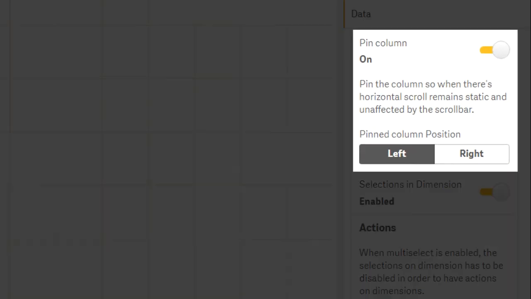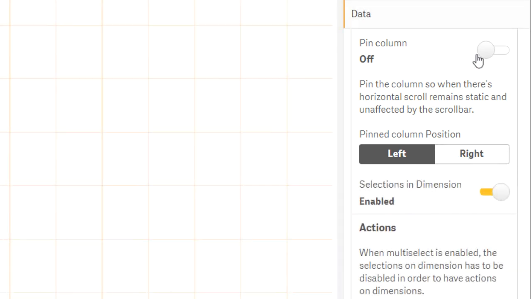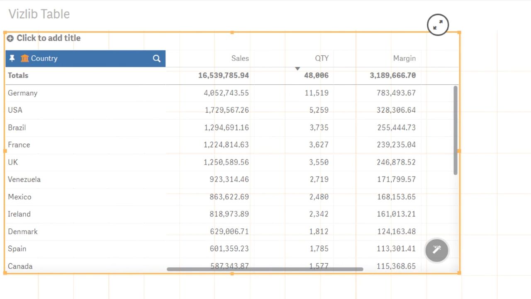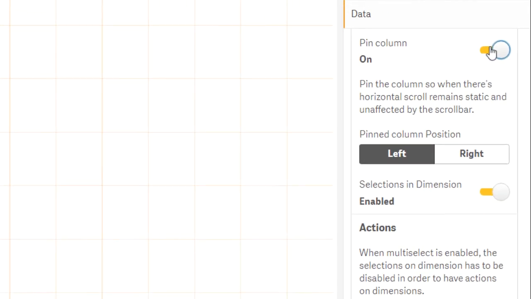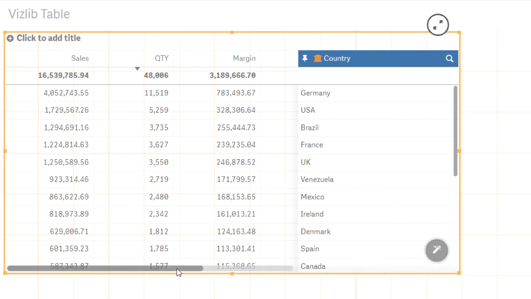With pinned column position, you can pin the column to the right or to the left. I will pin the column country, and if position is set to left, nothing happens. But if I switch to right, the column country will be displayed on the right side.